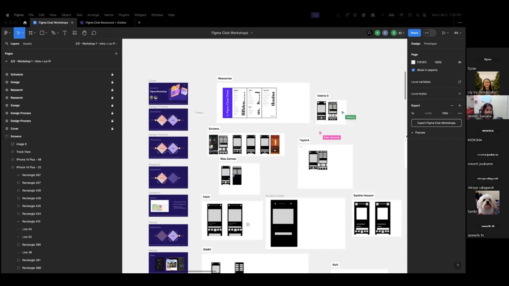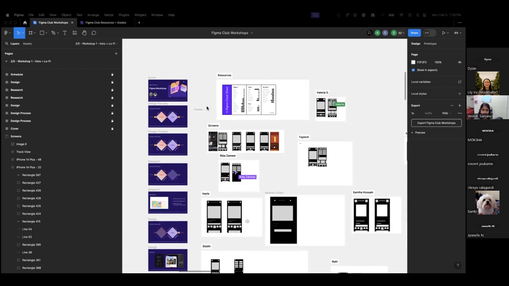So you have a question? Yes. How do we save frames? Like, how do we save our work? Do we have to do it manually, or is it going to be saved automatically? It's automatic. So it's going to be backed up.